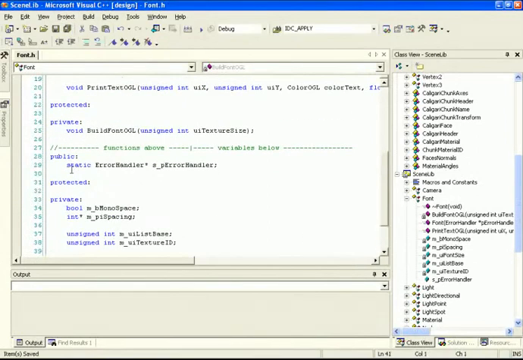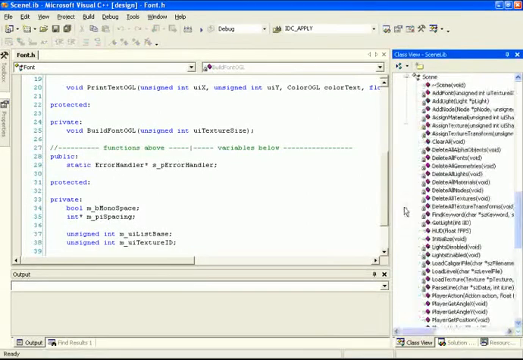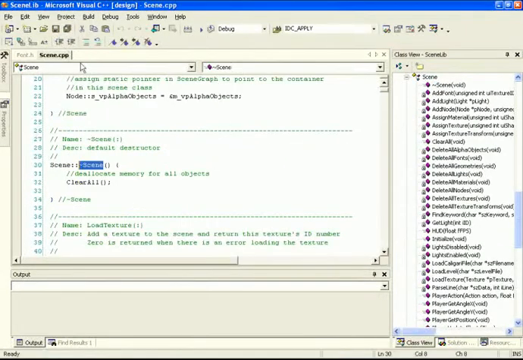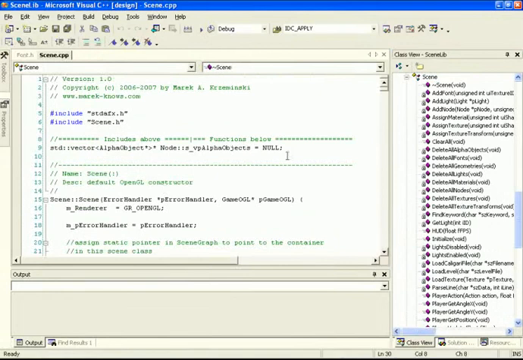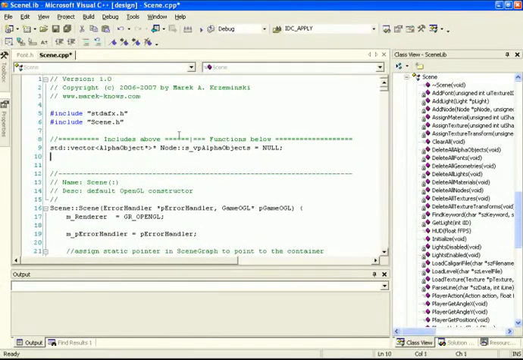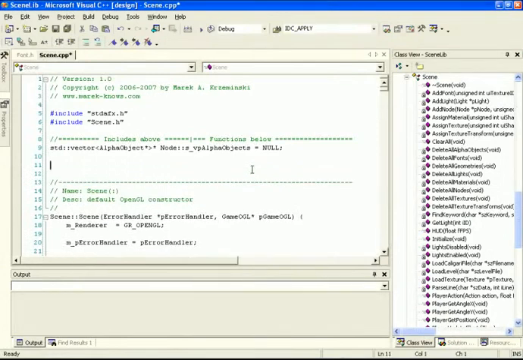Now, because this guy is static, we need to define an instance of this memory here. And the way we're going to do this is we're going to place all of the instances in the exact same location, which will be inside of scene.cpp, located right at the very top here. You'll notice we already had a static variable defined here for our alpha objects, so we'll just do this for the font one as well, like so. So we have a pointer to our error handler. It belongs to a font. Here's the variable name that we're defining, and we're initializing it to null.